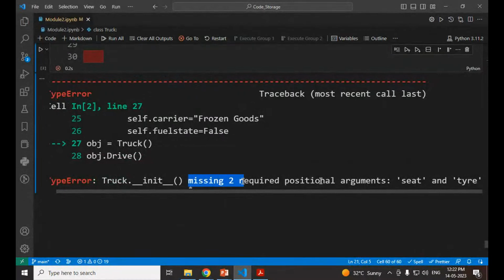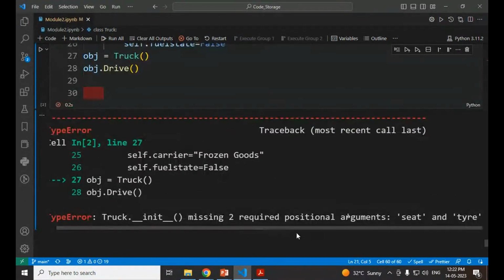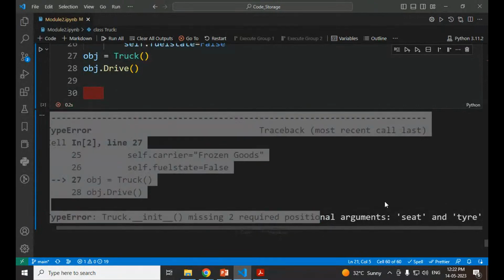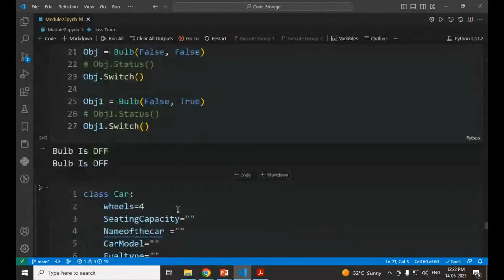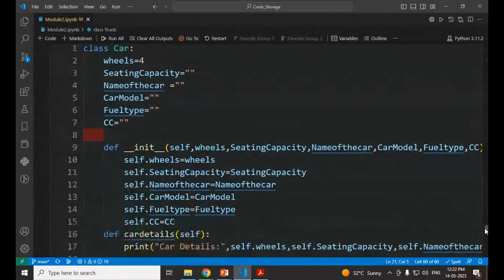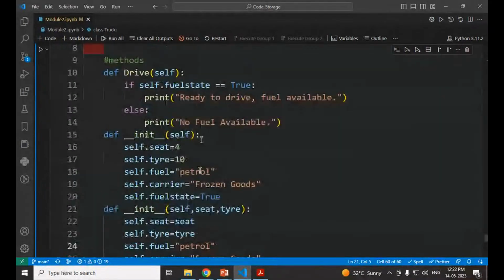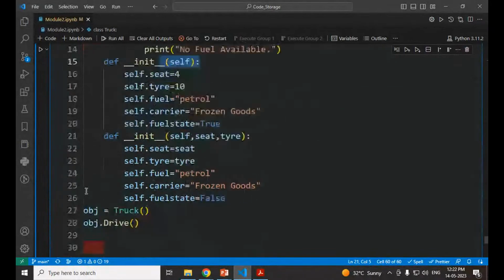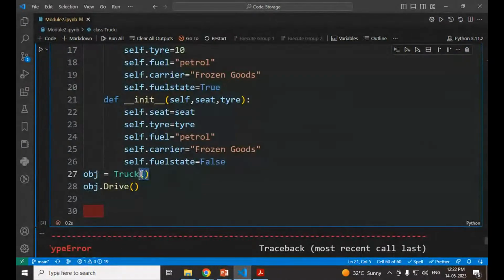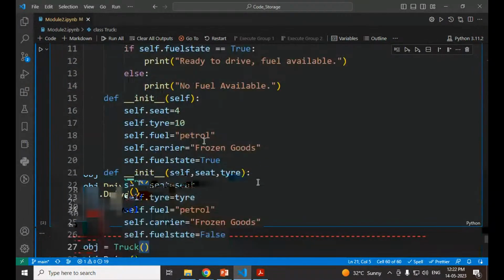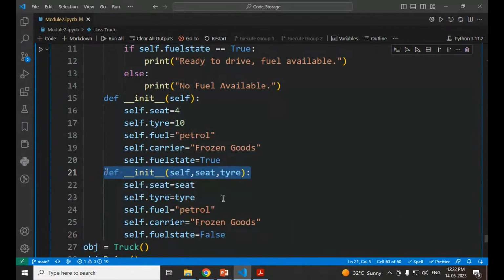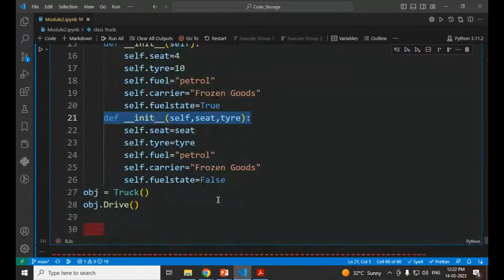Missing two required positional arguments, where tire and this one. Just a second. Okay. So in this one, we are not receiving anything. That's why we kept them empty. Now we are saying we have created this one, but we are not initializing that. We are not using that. That's why it is asking us.